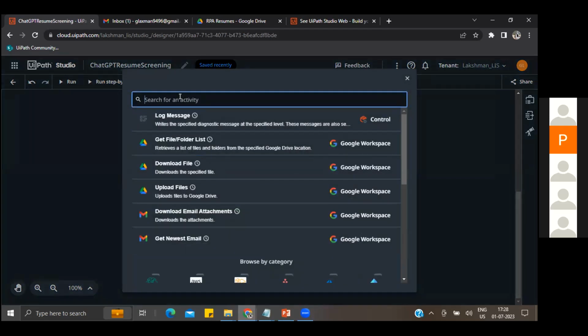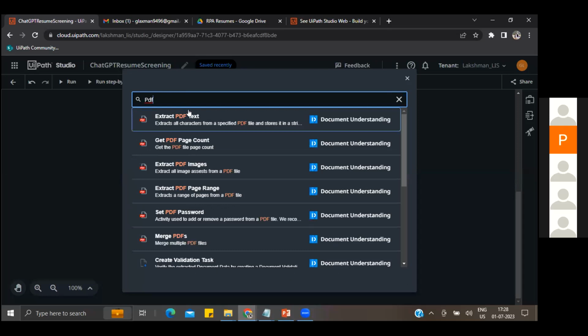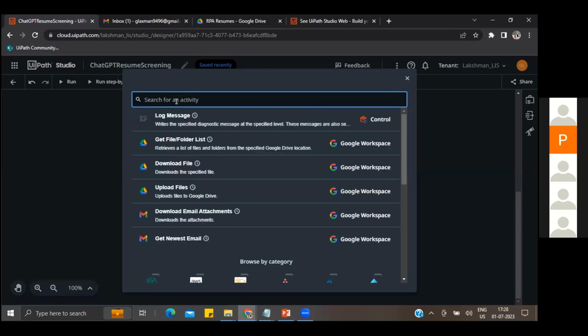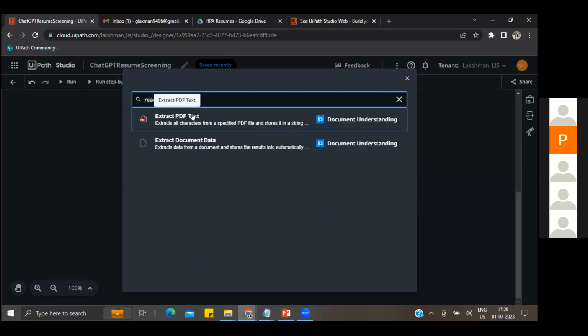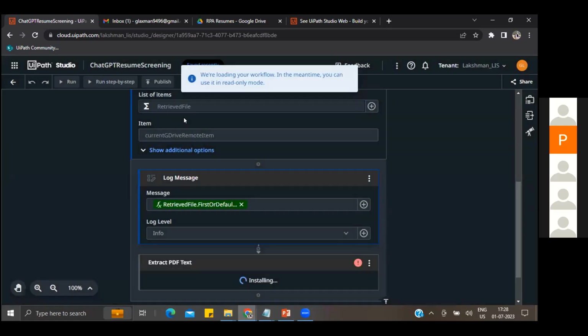If you want to read any of that, we have PDF activities. So I'm using Extract PDF. We have an activity under Document Understanding. You can see Extract PDF Text. This activity will help us to read the data from the PDF files.